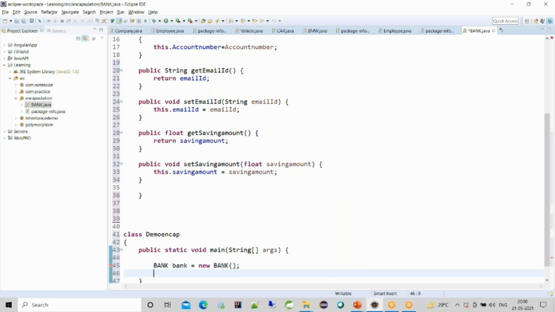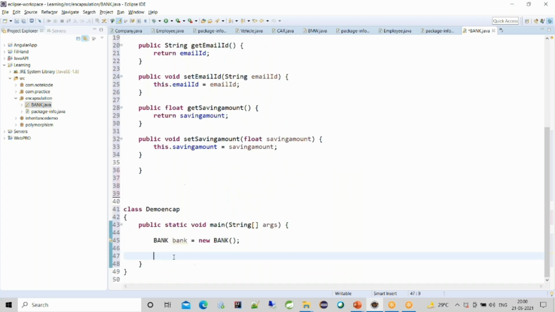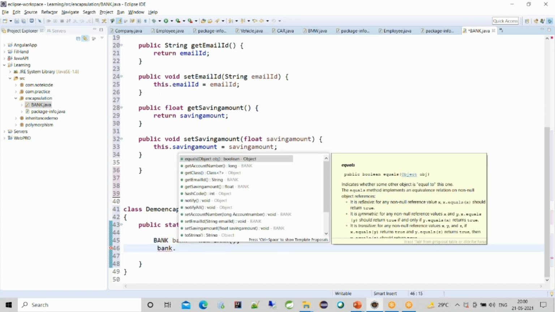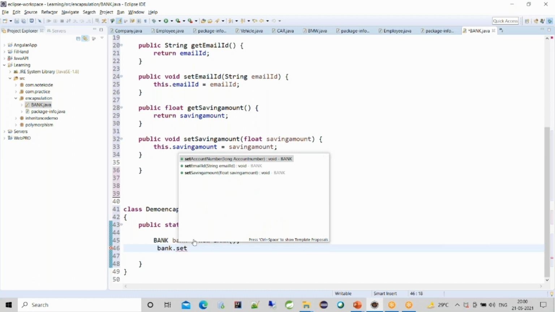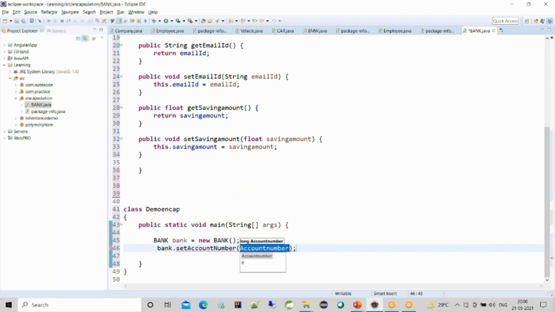Now bank is the reference variable of Bank. Here the new object is created of Bank type. Now I will set the values. First I will use the set methods. Here three methods are displayed. So I'll do set account number first.